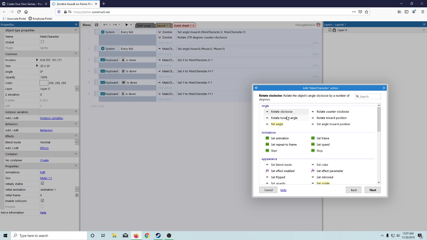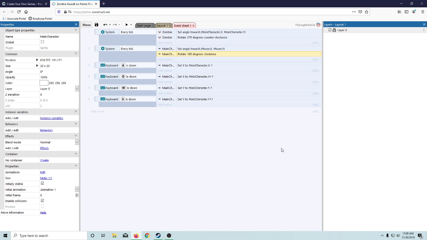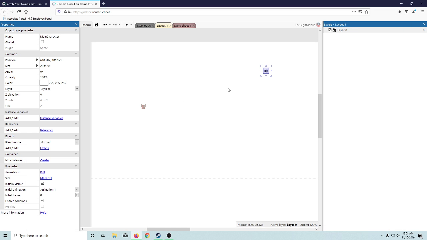So basically this is what I found out, and I did this basically instantly. You just rotate 180 and then he rotates forward. So now he's rotated the right way, and now the zombie's the right way. Everything is the right way.